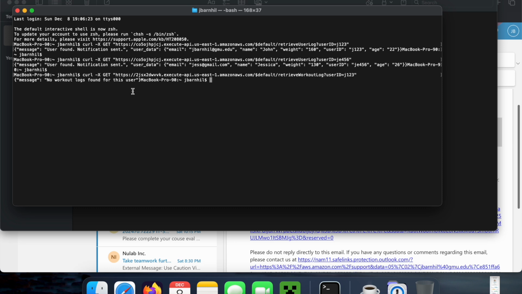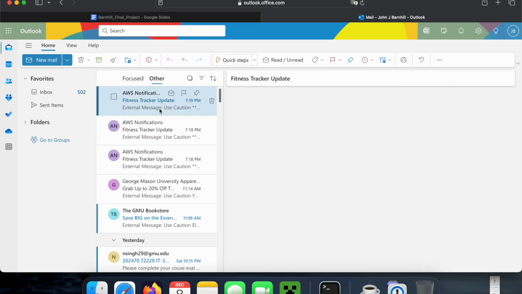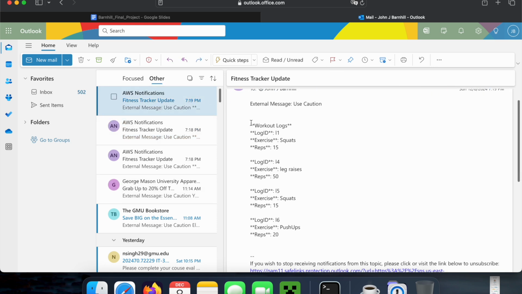Now this one says no workout logs are found for this user. That's because this user does not have any workout logs. Now if I were to change it to a user I know has a workout log, it gives a bunch of information of all the meal logs or the workout logs that have been created by that user. Now if I go and check my email again, all of that information is stored here.